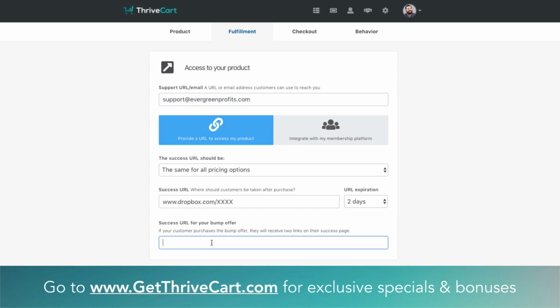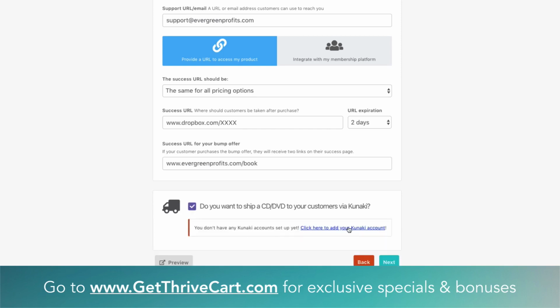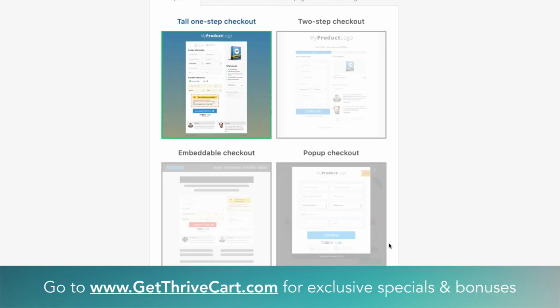And same with the success URL. So we'll want to just put in a link to download the book. In that one, I'm just going to put a dummy link to Evergreen Profit /book. And that's actually not a real URL, but you know what I mean. So anybody who actually selects that bump offer will then also get directed to this link here to download their purchase. Now, if you wanted to actually put a physical product in here, if you wanted to have this fulfilled by Kunaki, which is a DVD/CD kind of service with some other stuff, just click that, and then you can actually integrate your account with them inside of here. We're not going to do that for this example. We're just going to hit next.